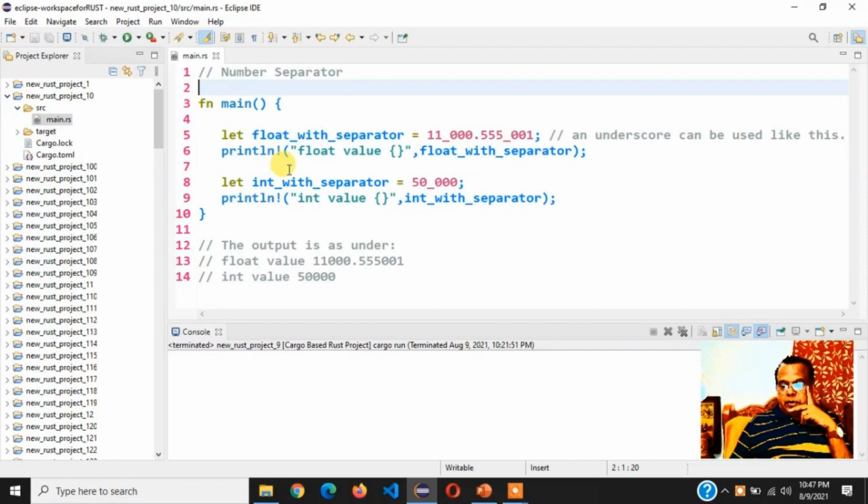Then we call the println macro in brackets. Within double quotes, float value, then the placeholder, which is nothing but a pair of curly brackets, empty curly brackets. The whole thing is within double quotes, comma, then float_with_separator, that particular variable. Close the bracket, semicolon.